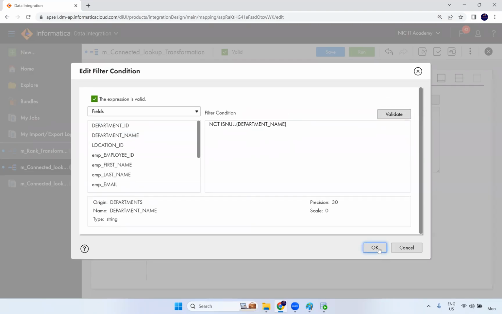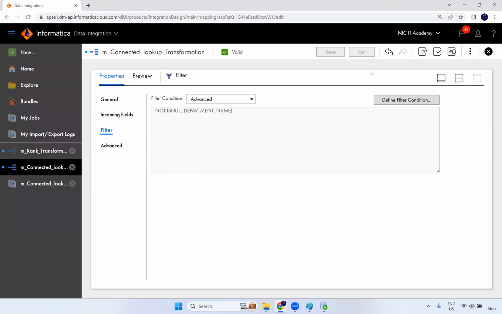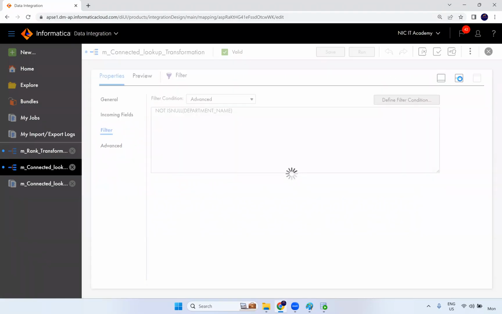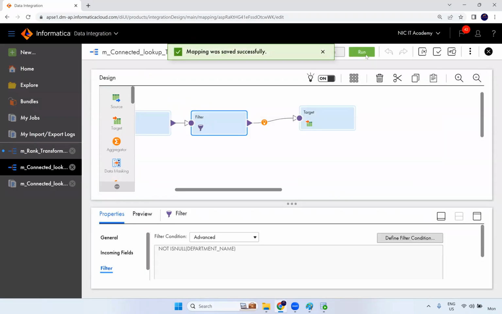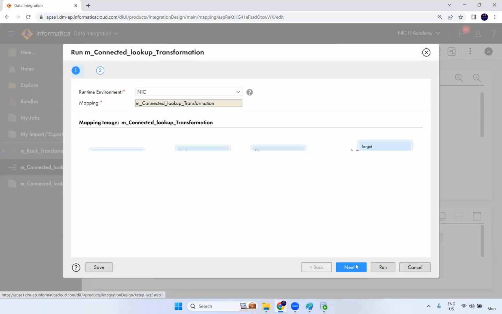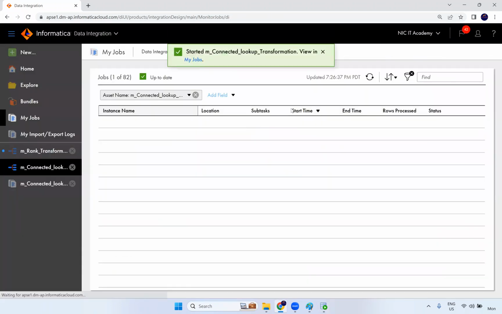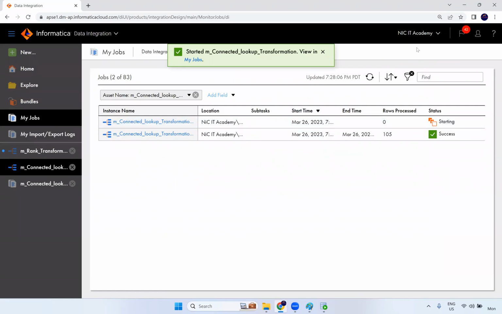Okay, so validate. It should be validated. Save. And you can run. So instead of 105 records, this time 104 records will get loaded. So this one is an interview question. Sometimes they will ask, how will you make lookup an inner join?